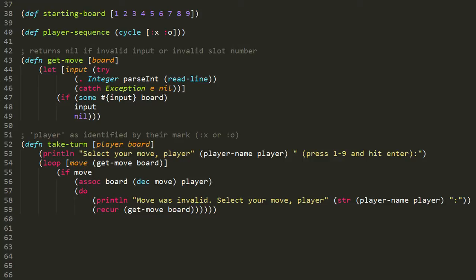And if the string passed to parseInt is not a valid integer, it's going to throw an exception. So that's why we have this in a try block. And notice that in our exception handler, in our catch block, we simply return nil, because in the case where the user enters something other than an integer, we want input to be bound to the value nil. So in the let form, input will be bound to either an integer or the value nil.